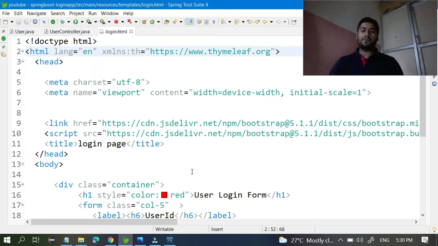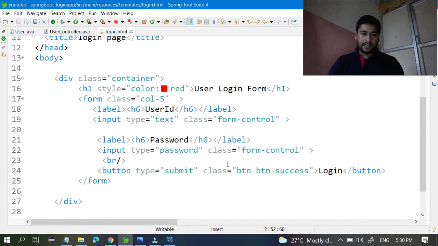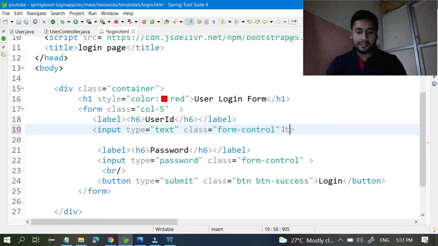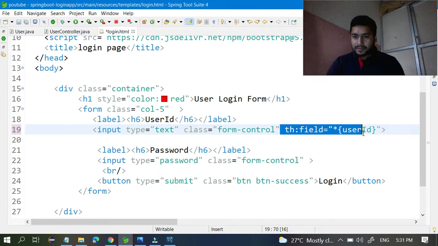For this you have to write here th:field equal to a star, and whatever you have written in the model class on your backend side, you have to open it and write userId. Same thing, copy this, and go to the second input, th:field, and here you have to write password.